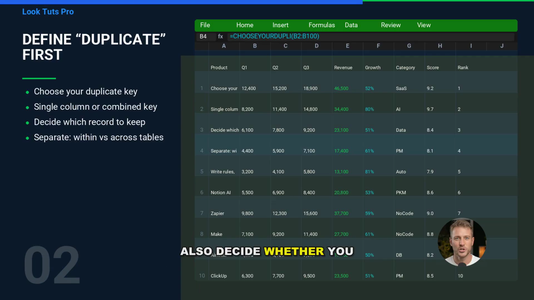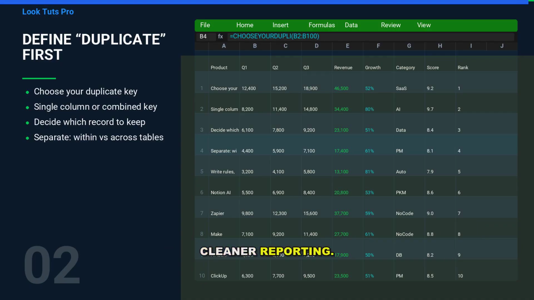Also decide whether you want to remove duplicates within a single table or across two sources that overlap. Those are different problems. The good news is that once you define the rule, Power Query applies it the same way every refresh. That consistency is the real win. Less debate, fewer surprises, and cleaner reporting.